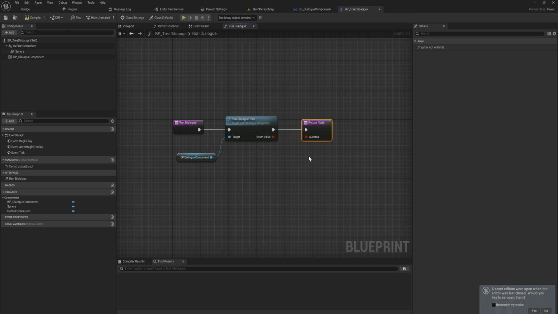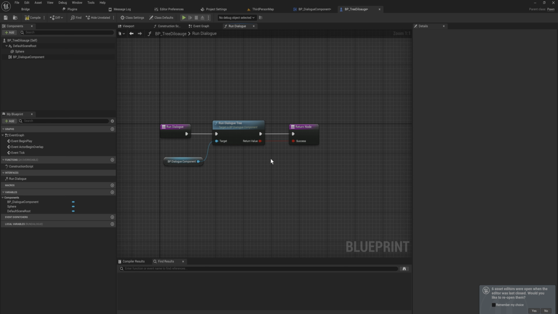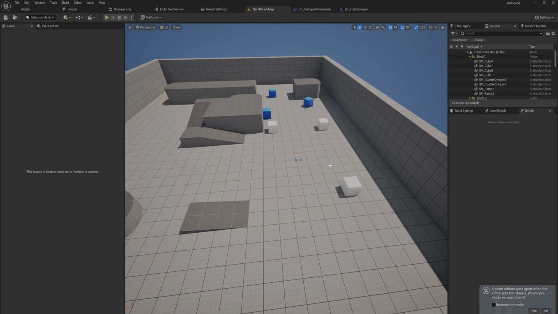So we're going to be looking for the next thing that does return true here. If you're confused about that, watch the last video in the series. There we set up a basic interaction system to trigger dialogues in the first place. So now the time has come to create our dialog tree.